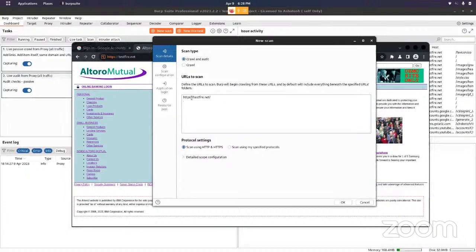Fine. This is what is present in the scan details. We can specify more than one domain here, right? Below there are some options like protocol settings. In the protocol settings, it asks us about using HTTPS or any specified protocol. If I don't want to use HTTP or HTTPS and want to use a different protocol, I can specify it, or else I can use HTTP and HTTPS. I can just enter testfire.net here, and it's going to scan both HTTP and HTTPS, right?